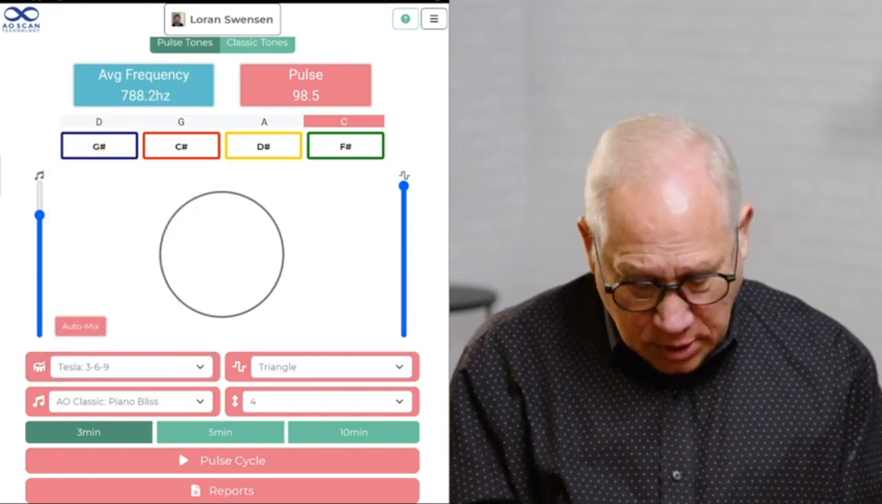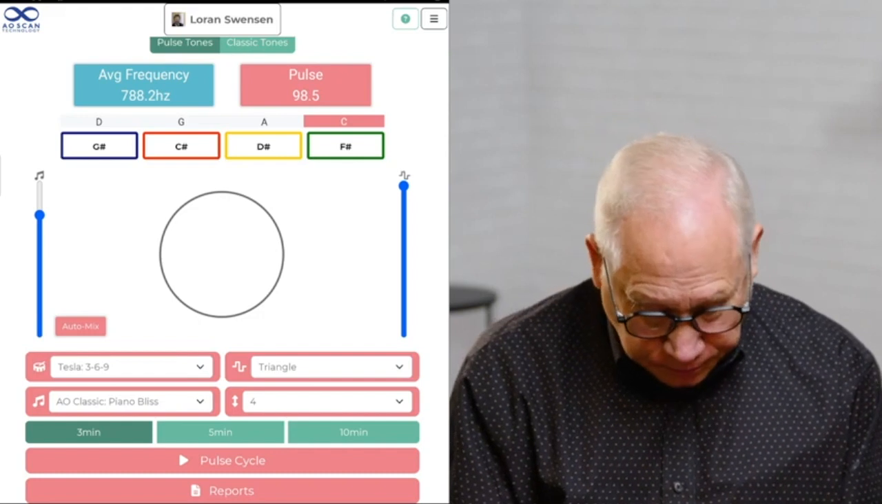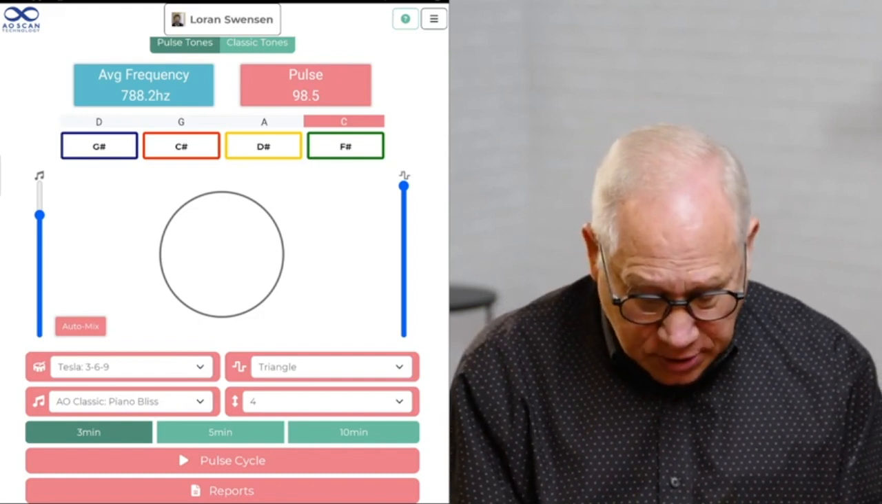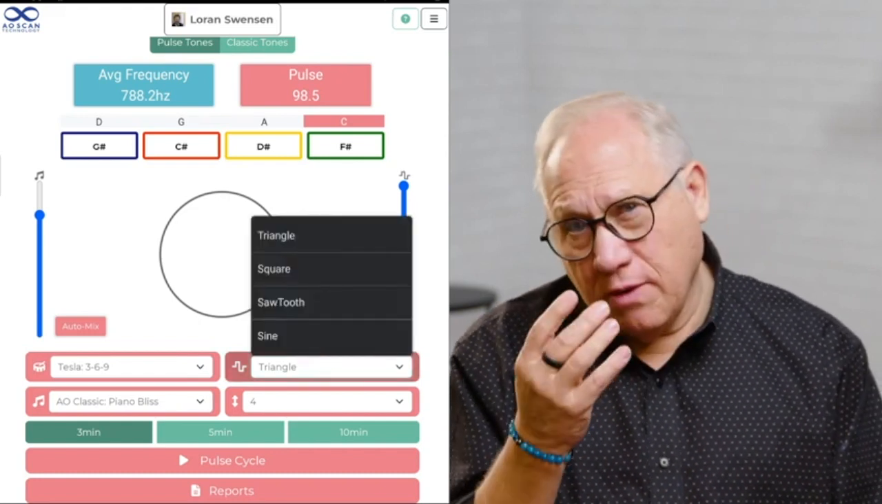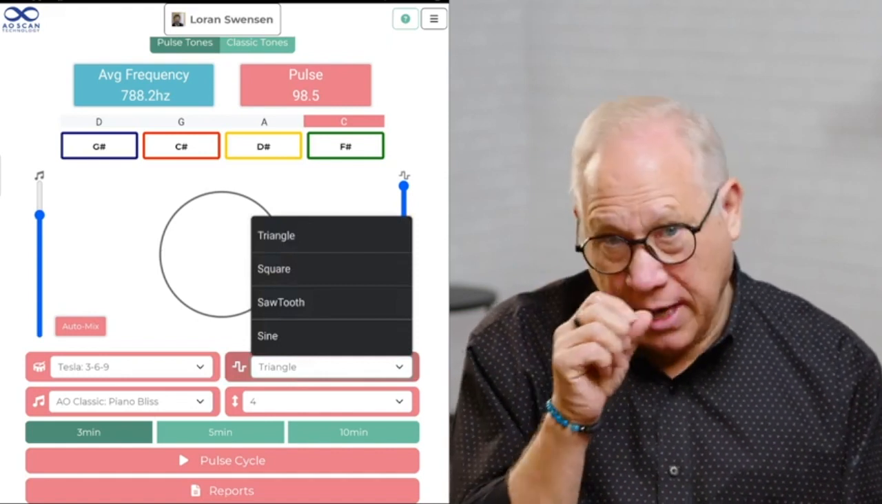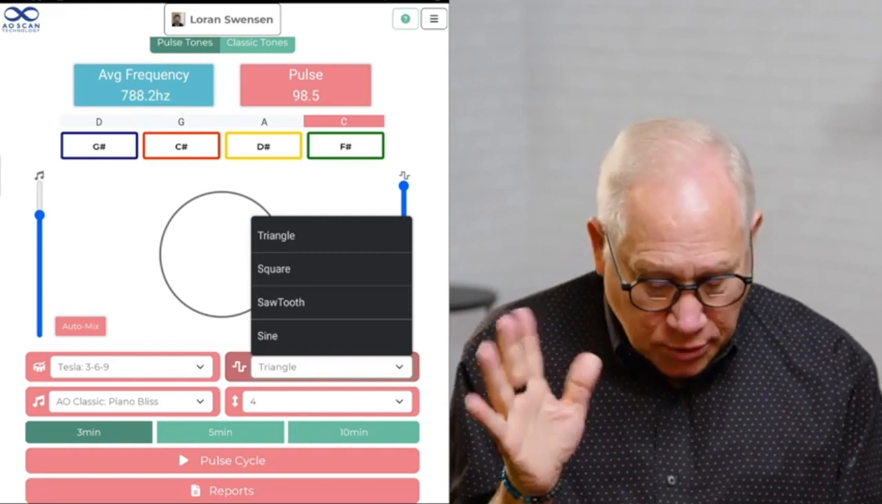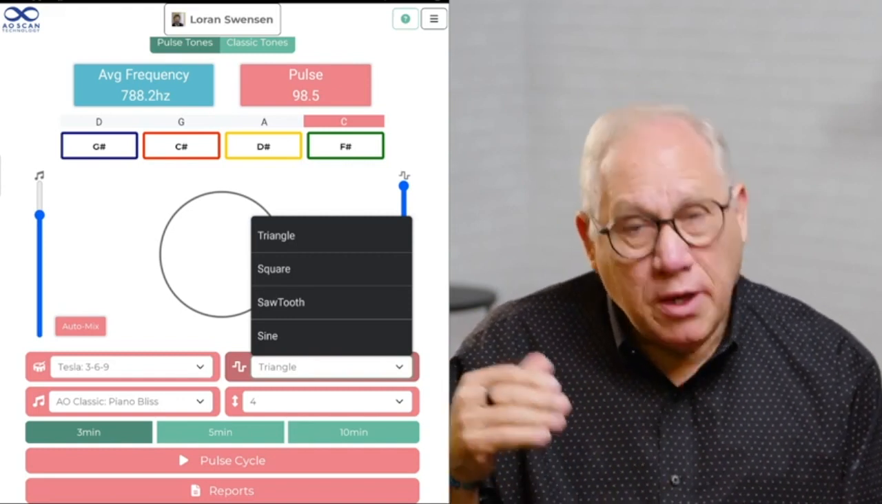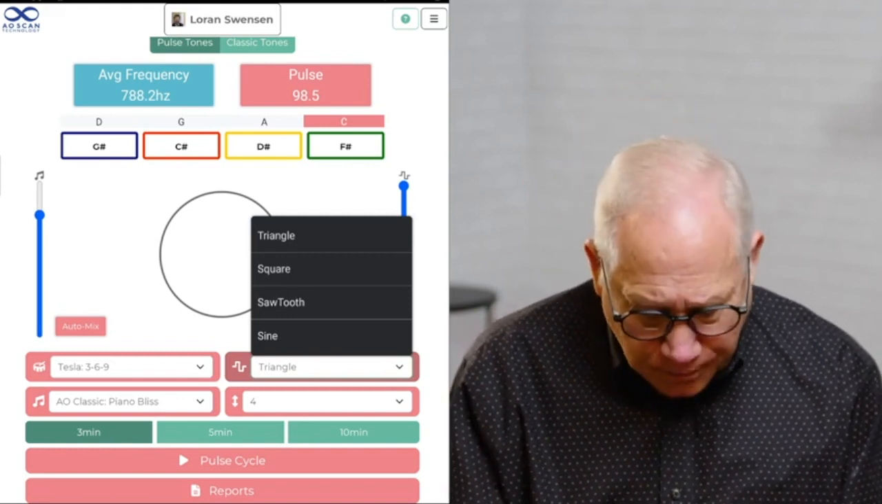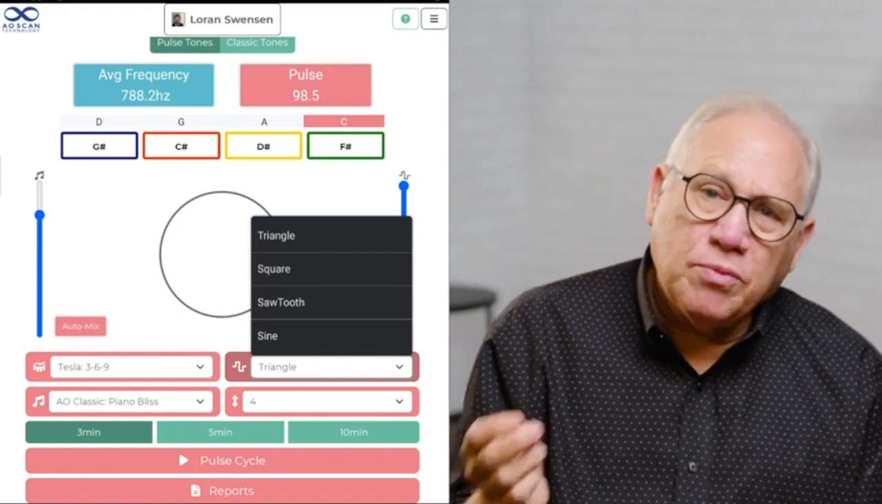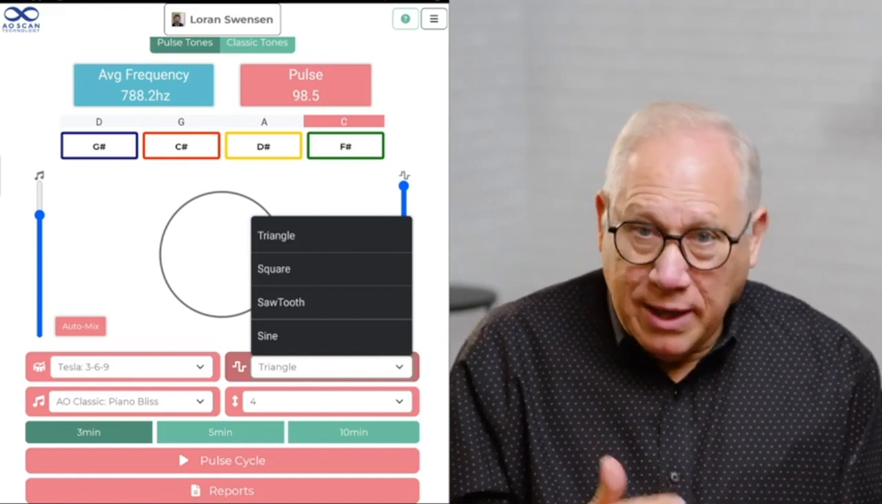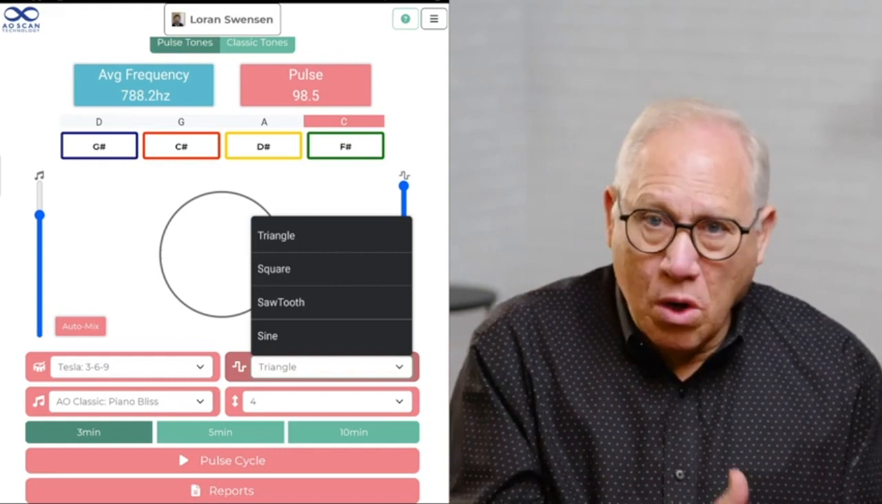Okay, the next one to the right is triangle. Well, it's the waveform. In the box it says triangle, but when you open that up, you have 4 versions. Triangle, square, sawtooth, and sine. These are all waveforms. So triangle wave, square wave, sawtooth wave, sine wave. Again, there is no right or wrong.